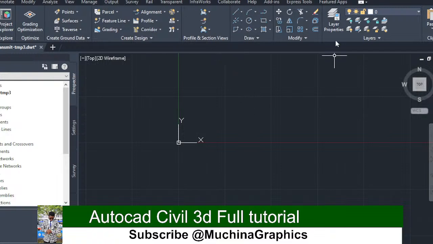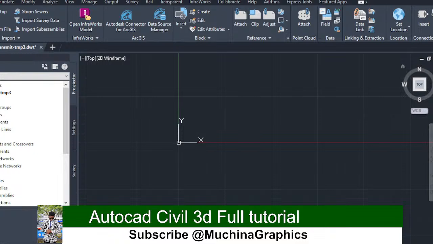Here you get the interface, almost common to normal AutoCAD. This is the same as normal AutoCAD here. You get lines, polylines, and shapes. The next thing that you get here is mirroring and other tools, and then here you get your layers. The next tab here is Insert, and here you get to import your points, and also you get to open an InfraWorks model.